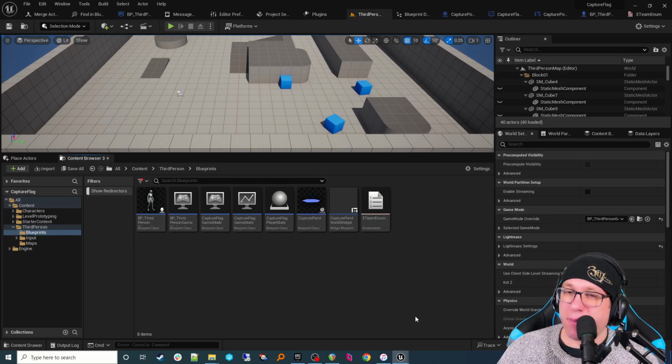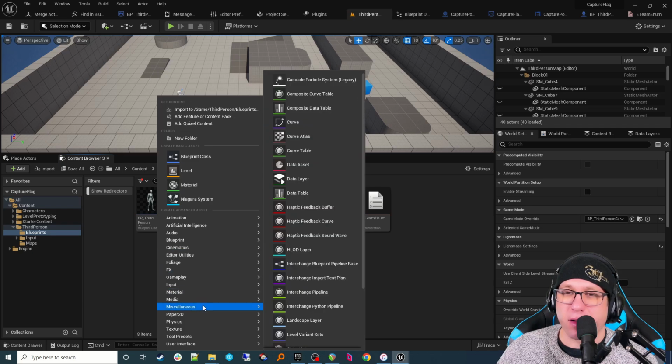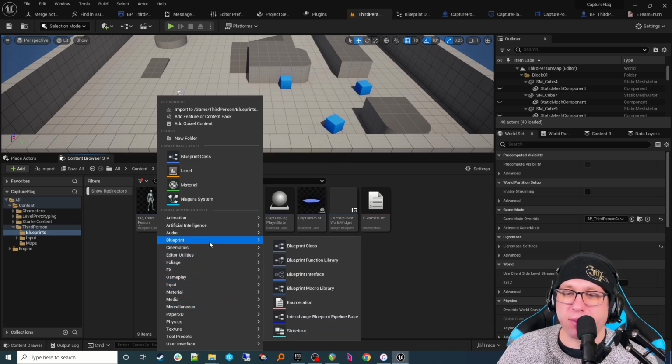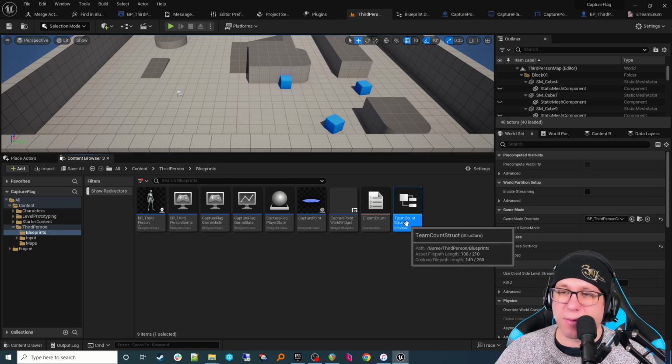Okay, so we're going to make it a struct. Just go ahead and right-click somewhere over here. Let's see, under Blueprint maybe. There it is, structure, and we want to name it team count struct. Let's open it up. So what's the structure? It's your definition of a variable type. That's all it is. I can put whatever I want in here. Think of it like a container type of whatever you want.